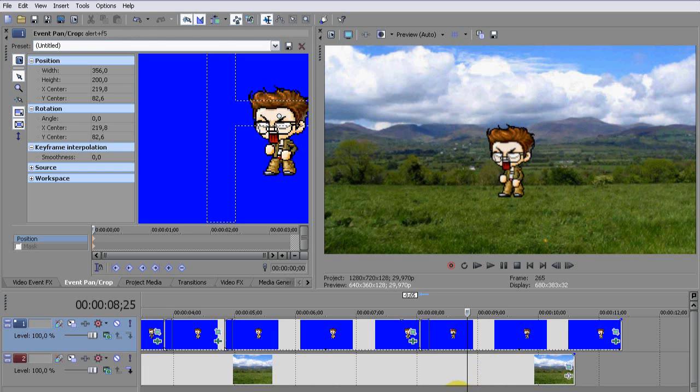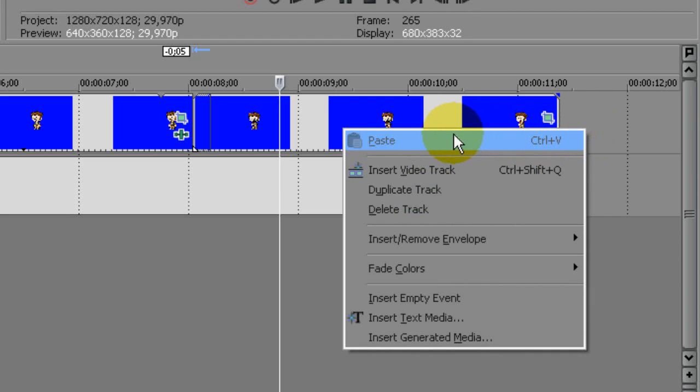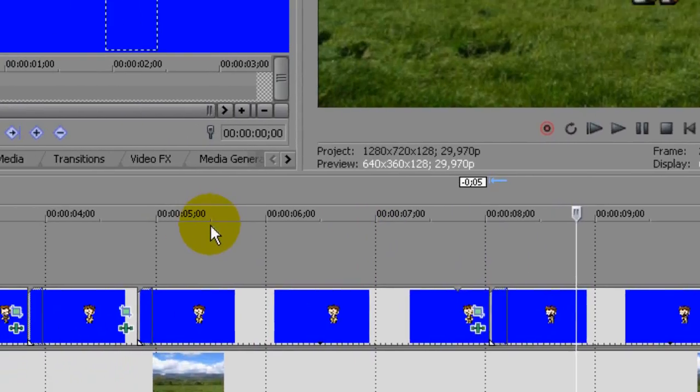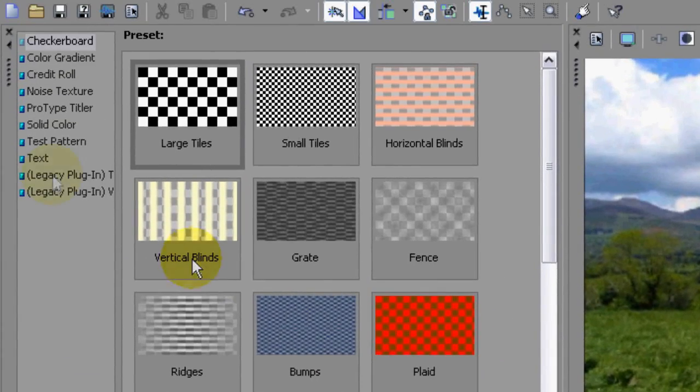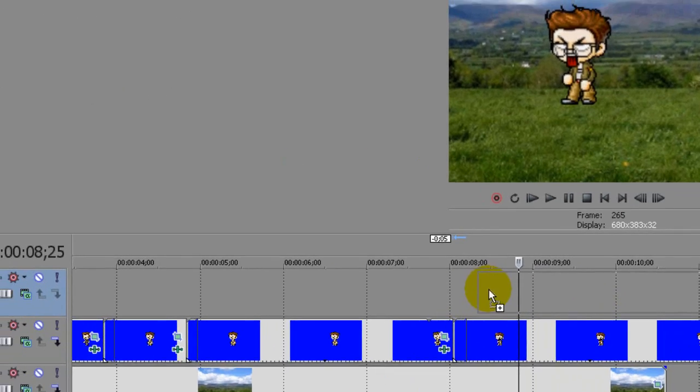Now we can kill Patrick. Let's add a text that will cut Patrick's head off. First, create a new video track by clicking the empty space in this video track with your right mouse button and press insert video track. Now go to media generators, go to text and then drag the default text preset to the top video track.